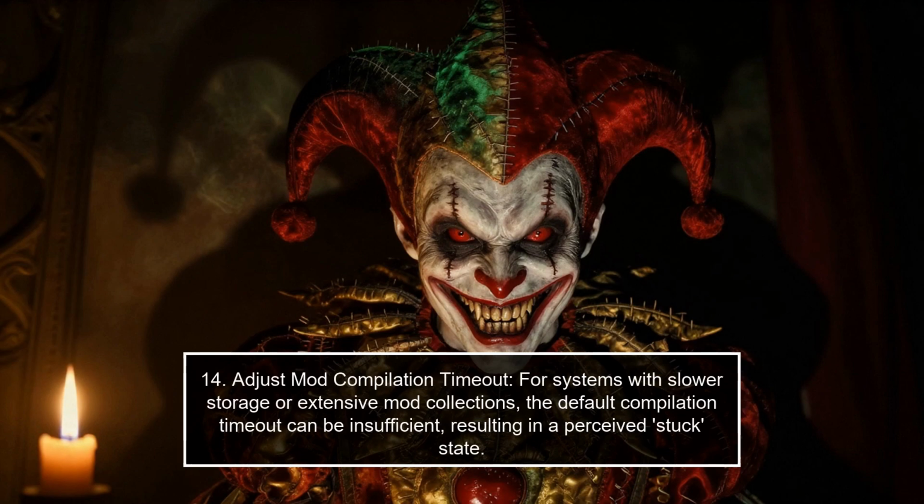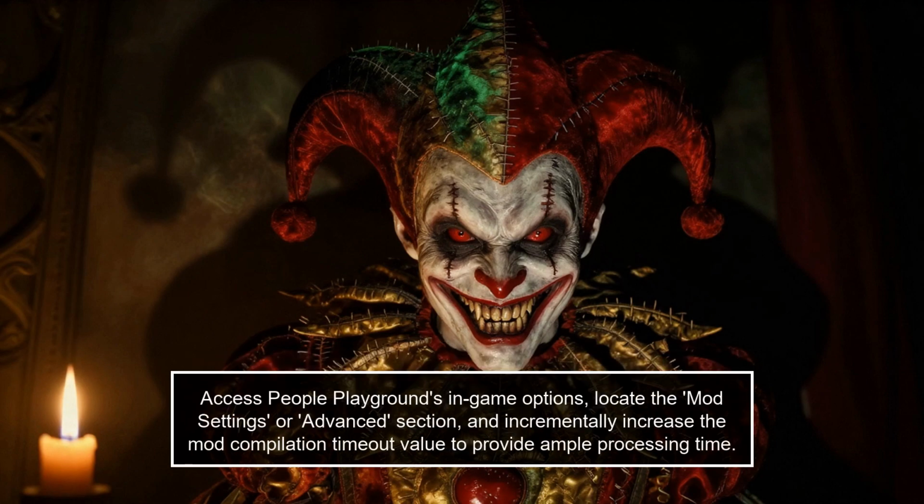14. Adjust mod compilation timeout. For systems with slower storage or extensive mod collections, the default compilation timeout can be insufficient, resulting in a perceived stuck state. Access People Playground's in-game options, locate the mod settings or advanced section, and incrementally increase the mod compilation timeout value to provide ample processing time.